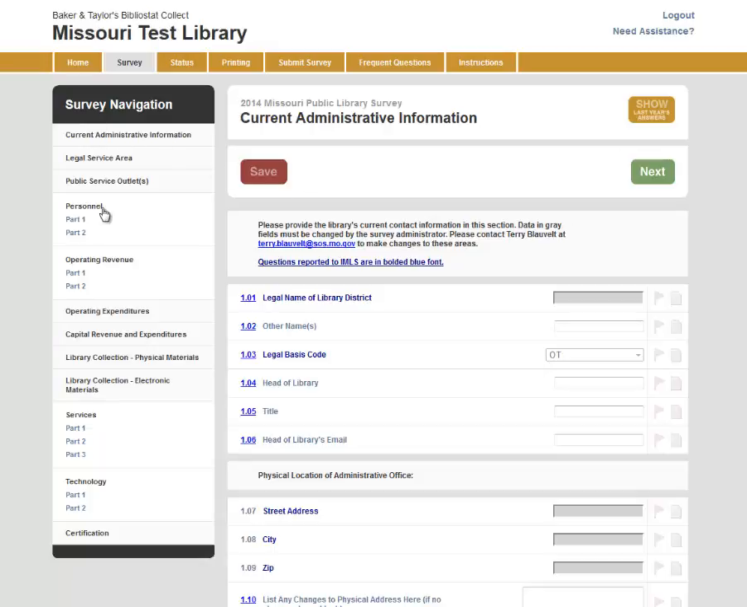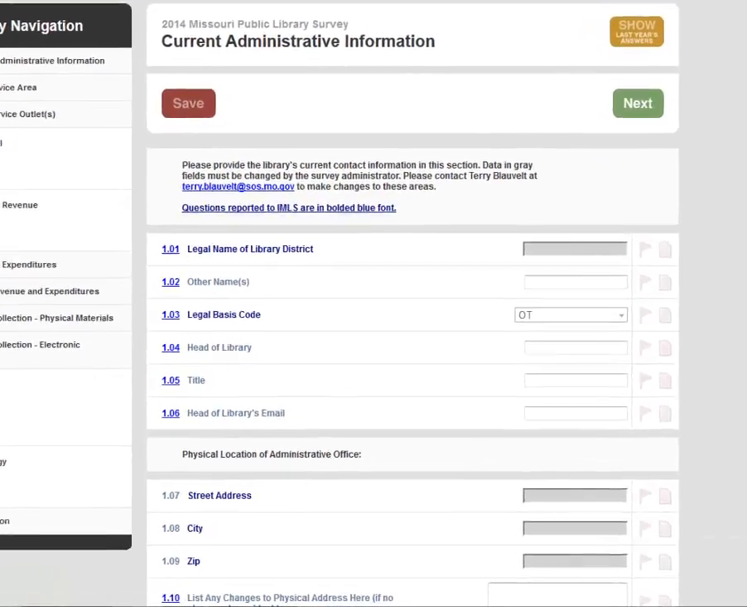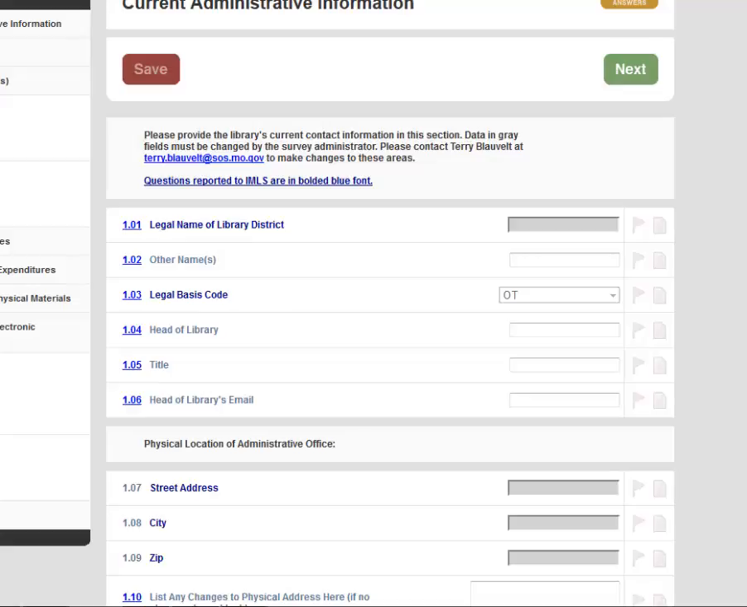And if you notice here, over here on the left-hand side, you have the survey navigation, and each one of these is representative of a section within the survey. You can click on the single link ones like the current administrative information, and it will take you to that page. Upon arriving at this page, you see the list of questions, and you see the blank areas where you enter your response. You'll notice that some of the questions are darker than others, and then some of them have these underlined lines over here underneath the numbers.